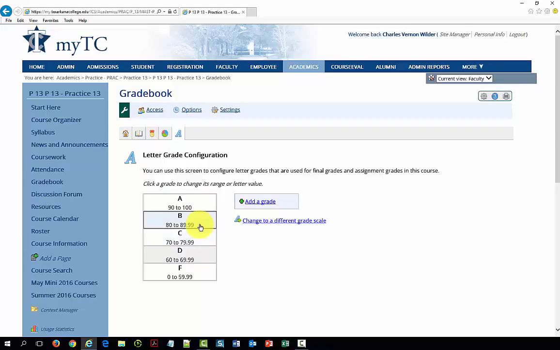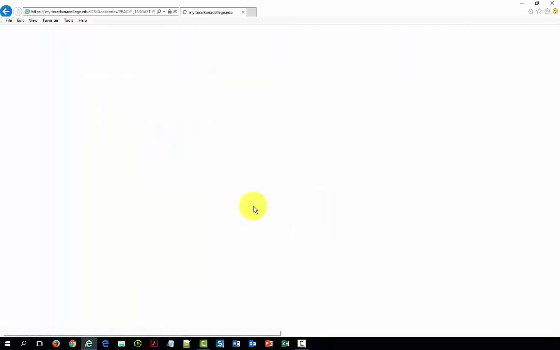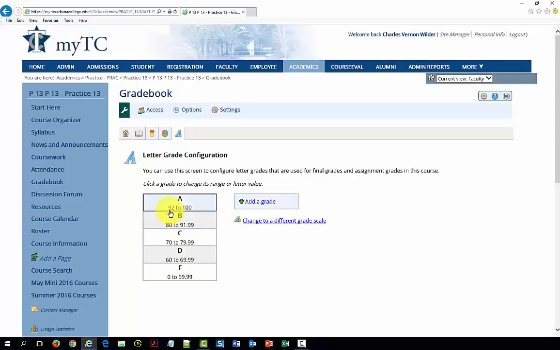If you use something different, you will click on the letter. Say I wanted to have 92 before a student could get an A. So I would click on the A box and I would click on the grade starts at, and I would change that to a 92. And then I would click save, and then you see my A went from 92 to 100.